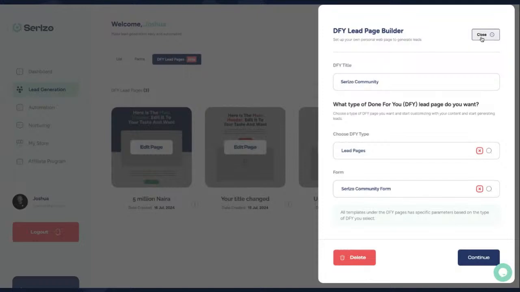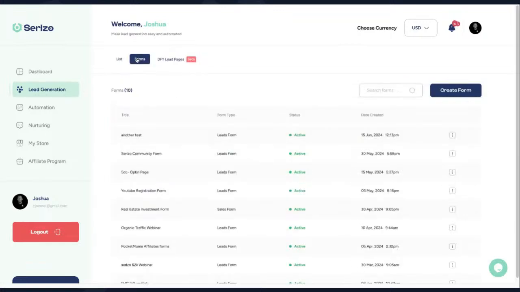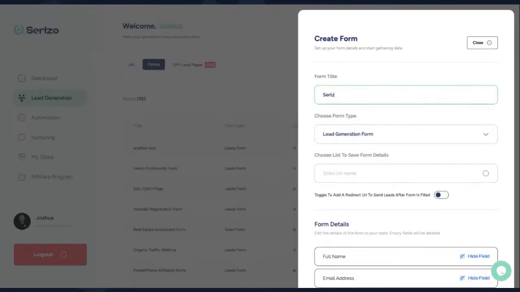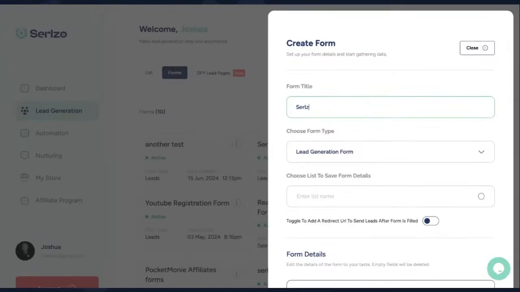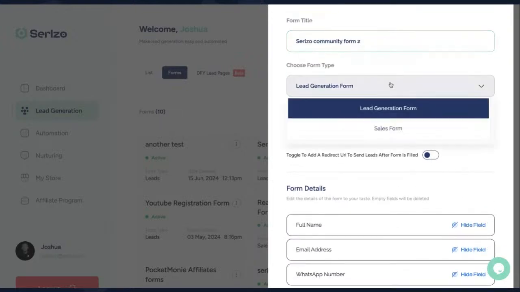But for the basis of those who are 100% new, let me quickly just go back. We'll come back to that page and go to forms and create a form. So let's create a new form. Let's call this form Serlzo Community 2. Okay, I'm going to zoom in a little bit so you guys can see my screen better. Serlzo Community Form 2. Okay, and then it's a lead generation form.